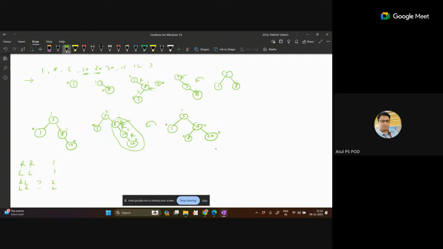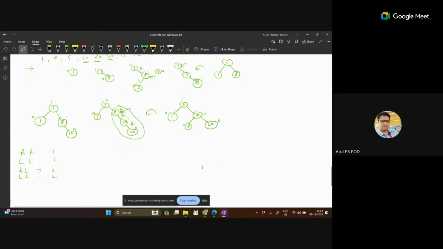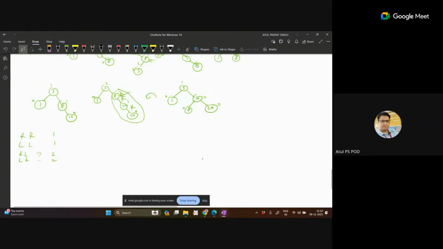So the next node is 30. 30 will be added below 20. So we have 5, 1, 10, 8, and 20, and 30 will be added. 30 is greater than 5, greater than 10, greater than 20, so 30 will come here. Now, once again, you can see which type of situation this is.